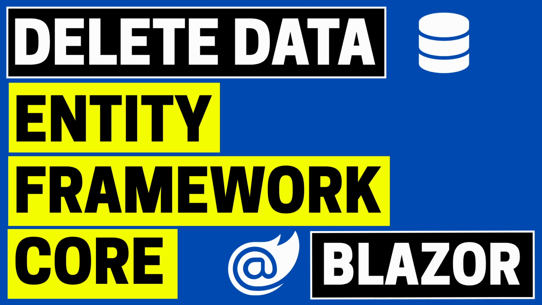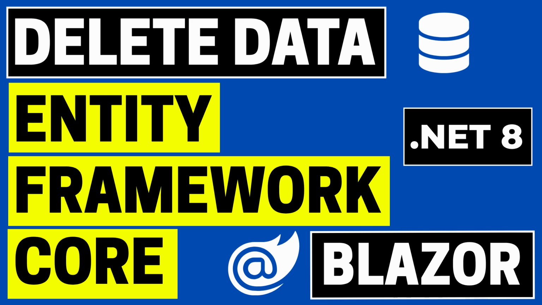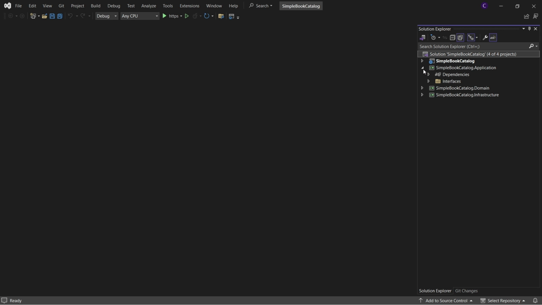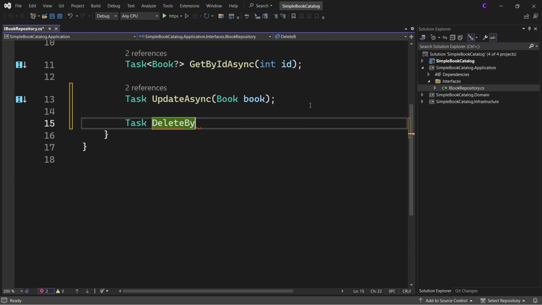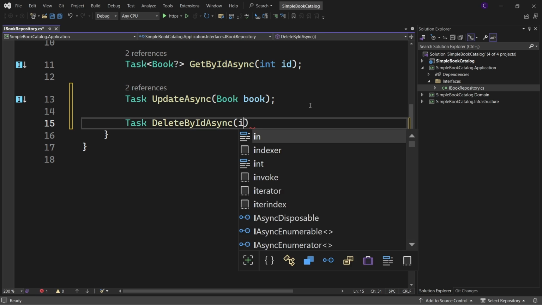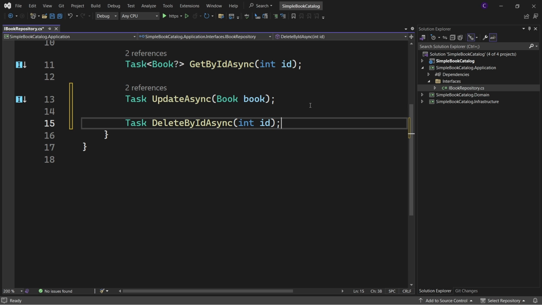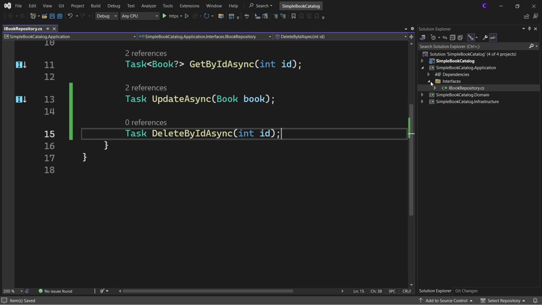In this video, we'll learn how to delete data from a database using Entity Framework Core in a Blazor web app in .NET 8. Let's add a method to the IBookRepository interface for performing the delete operation. So let's say Task DeleteByIdAsync(int id). Now let's implement that method in the Infrastructure project.